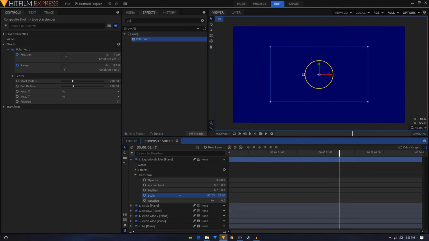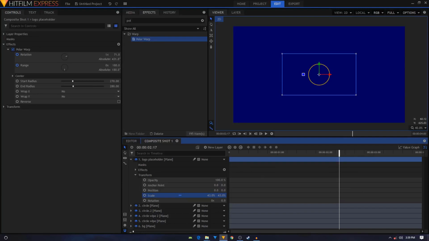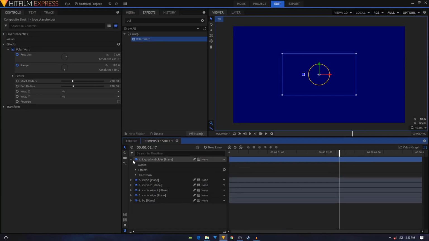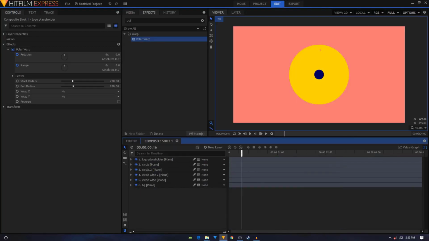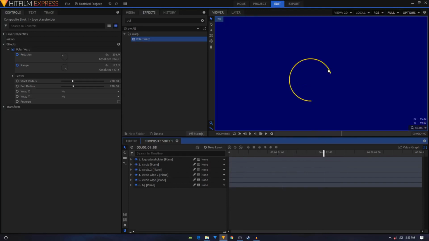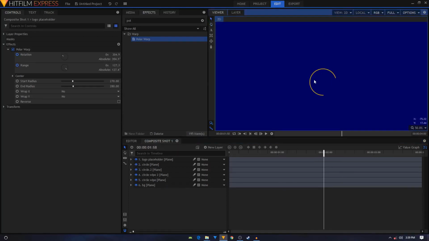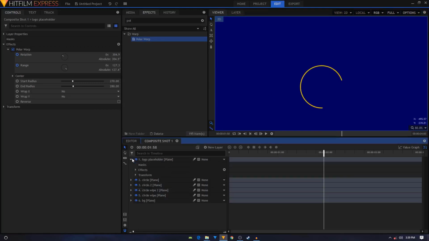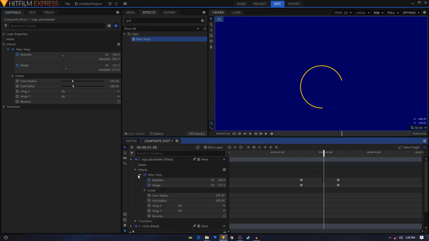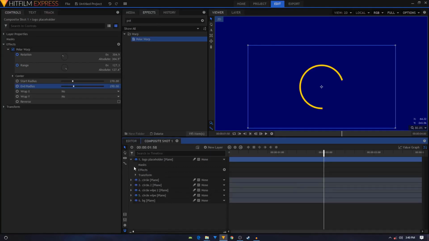Let's just scale it down to around 40 or 43, and this is the place where we'll be putting our logo. So if the shape is too thin, you can go inside the logo placeholder, go inside effects, polar warp, and we can change the end radius like that, and I'll make it a bit more thick. So I'll just leave it at 290.